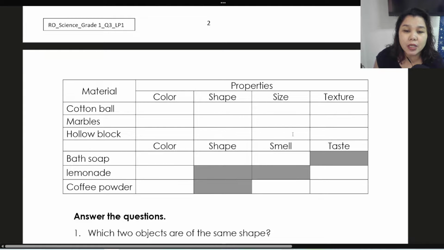If you don't have any hollow block, you can ask from your neighbors if you can feel it, if you can see it. Next, how about the bath soap? All you have to do is tell the color, shape, and smell, not the taste. For lemonade, you have to tell the color and the taste. And for coffee powder, you need to tell the color, smell, and taste. Pause this video in order to finish this table. After which, answer the questions.